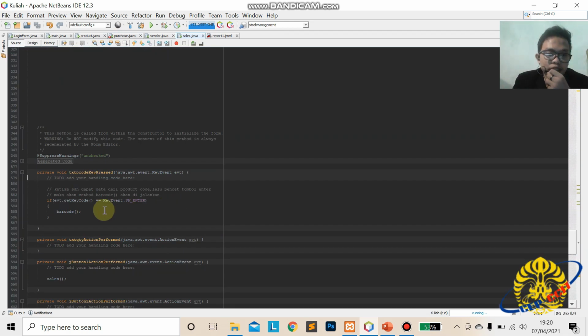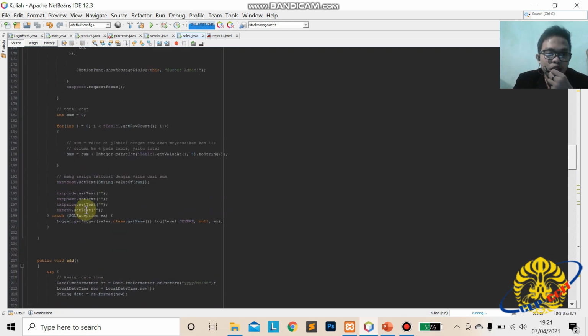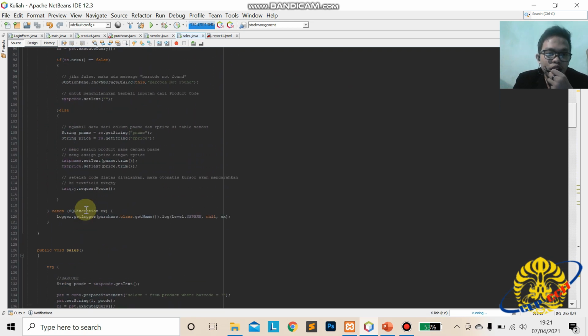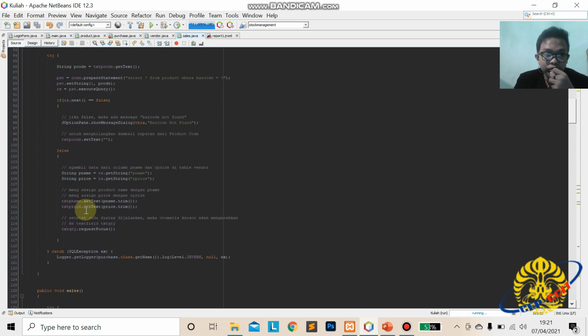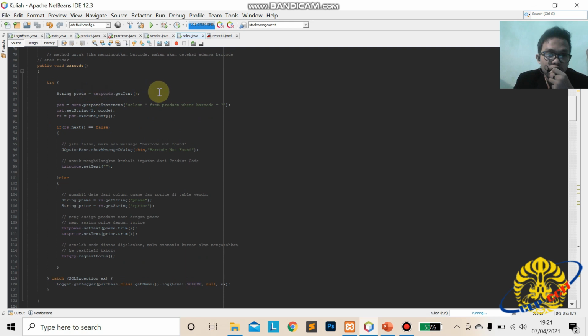This is the key price. If we press enter, it goes to the barcode method. Basically the barcode method is the same as in Purchase.java, so you can see this. If the barcode is not found, it will show the message "barcode not found". If it is found, it will get the string for the product name and product price.